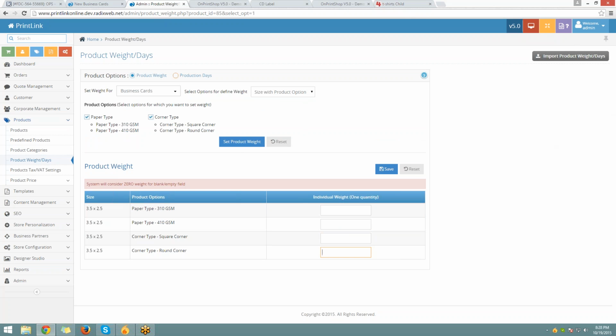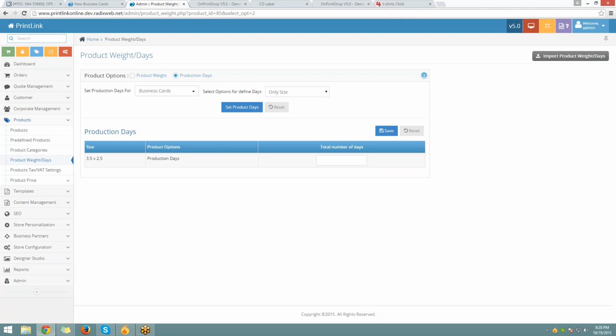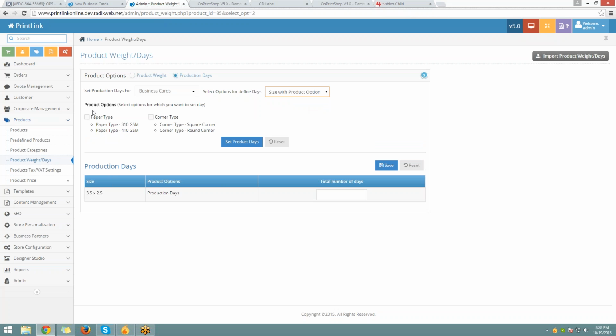Then after next one is production days. When your customer goes for any particular product and you want to add the production days, you can have that production days over here. Same thing you can go for like this. If a customer orders something extra, let's say extra paper type or something, then you can have that option over here.